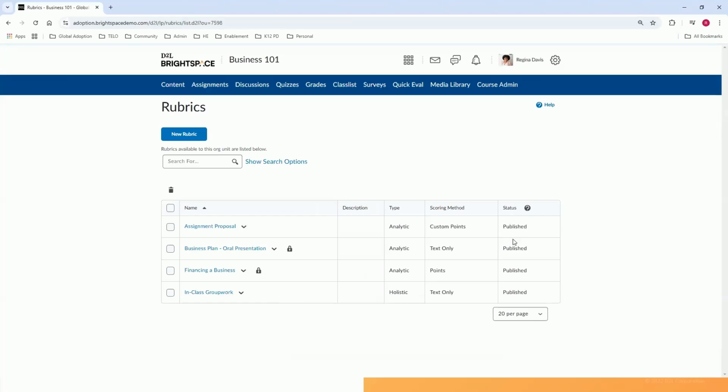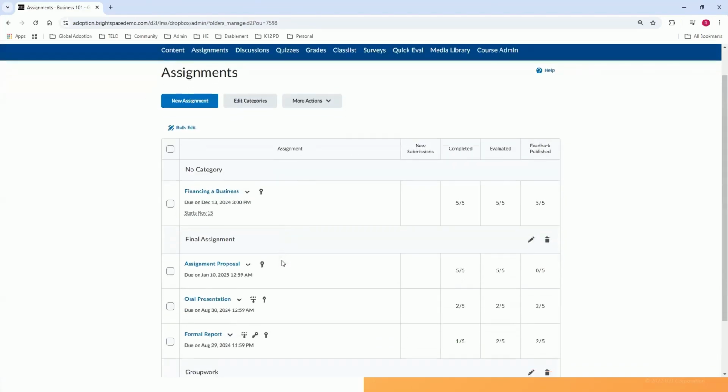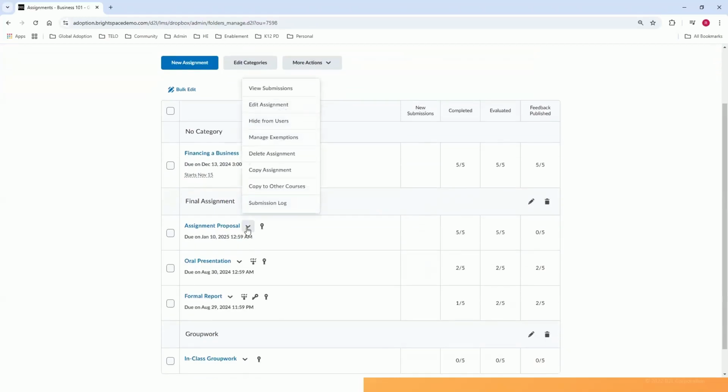So now that we're done creating our rubric, let's look how we can actually add it to an assessment. So I'm going to go into my assignments tool. And I'm going to find that assignment proposal assignment, and I'm going to edit it.